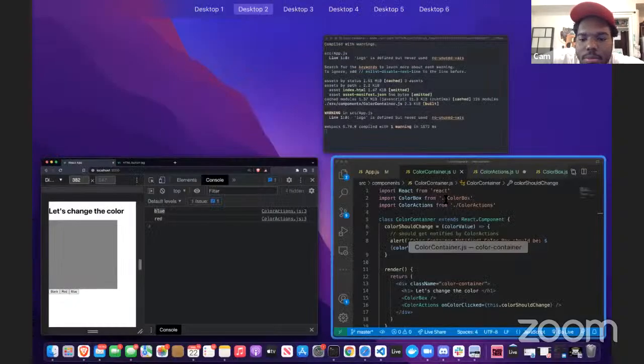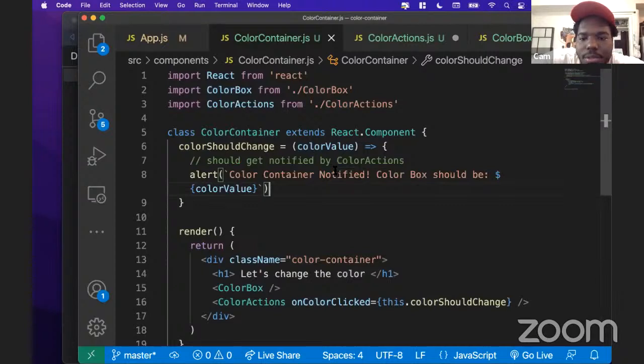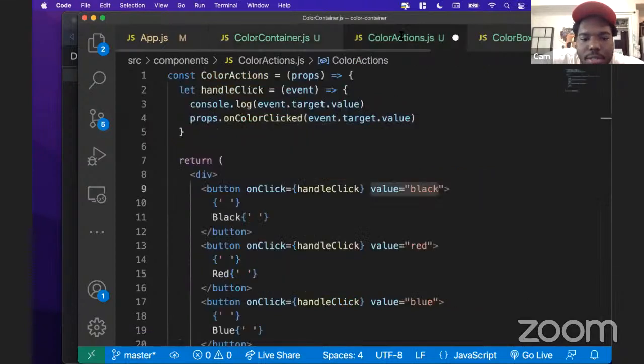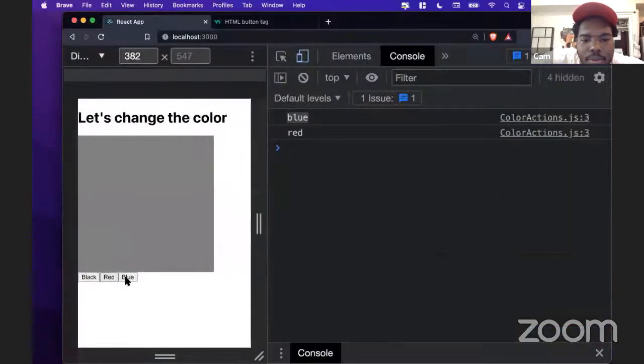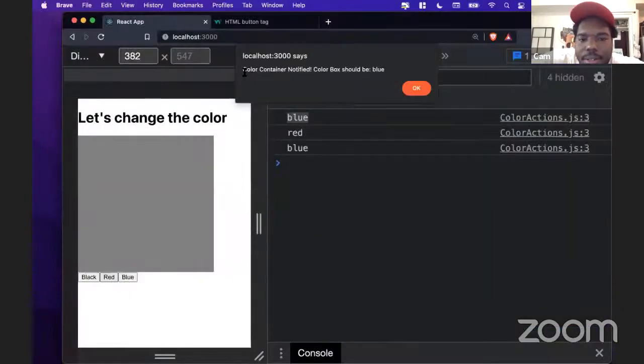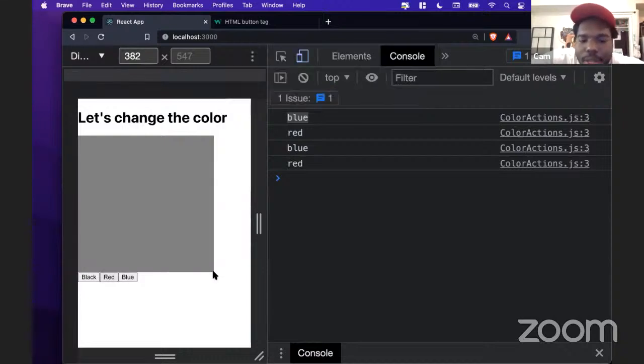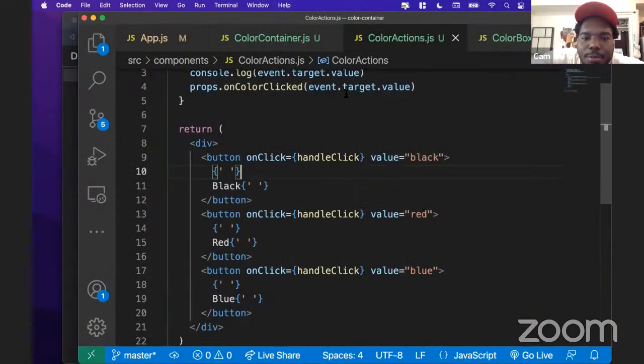Color value. Oh, I got to save this. Cool. So now color container notified, color box should be blue. Or if we do red, color container notified, color box should be red. Okay, cool. So we're literally right around the corner from finishing this up.